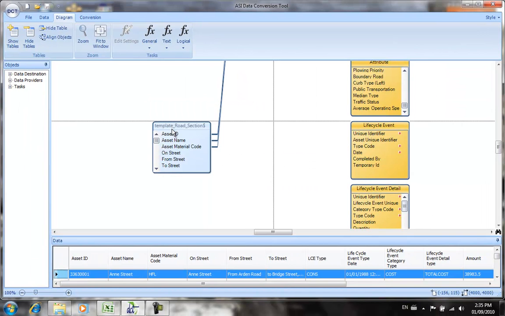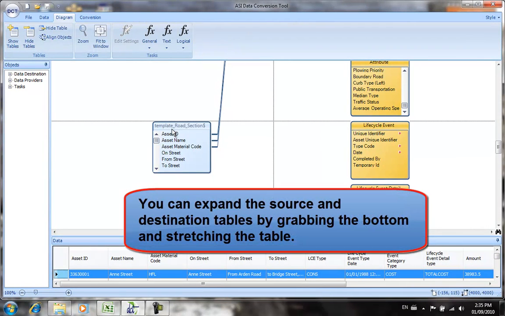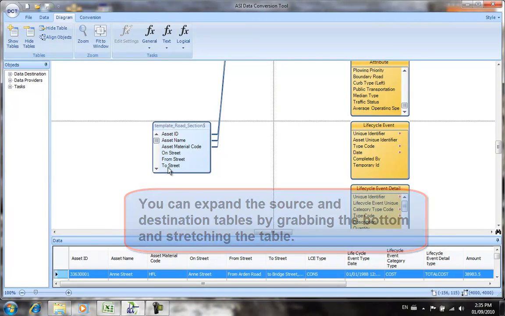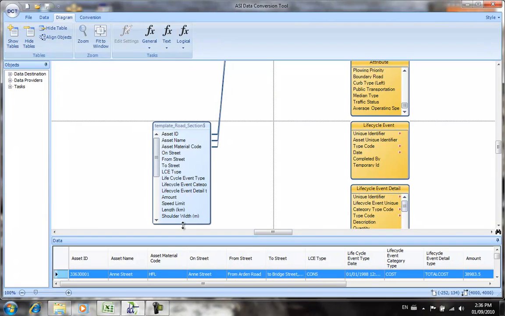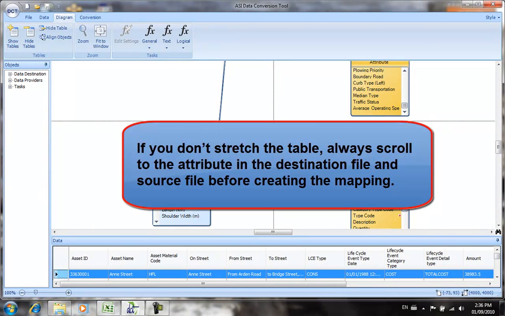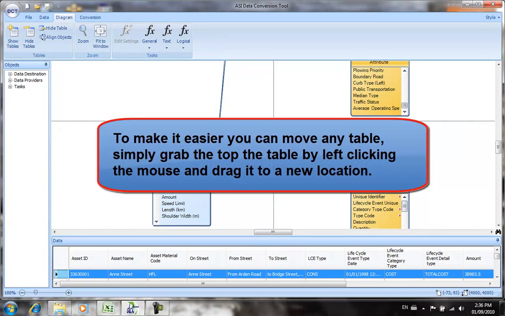Before I go on, here are a few tips. You can expand the source and destination tables by grabbing the bottom and stretching the table. If you don't stretch the table, always scroll through the attribute in the destination file and source file before creating the mapping. To make it easier, you can move any table.